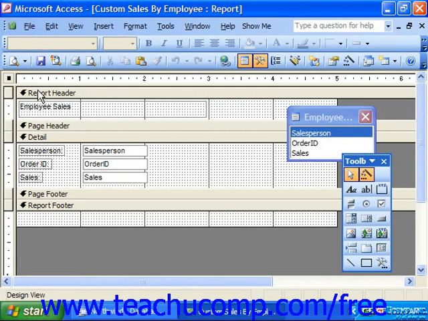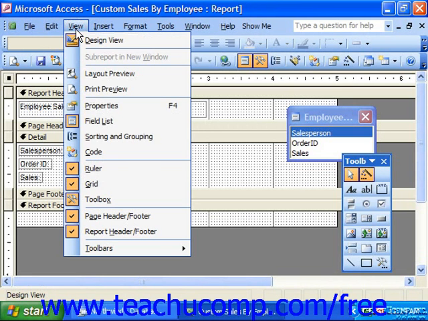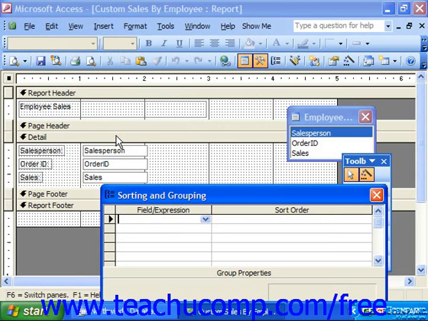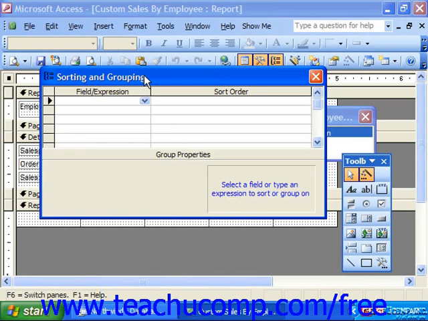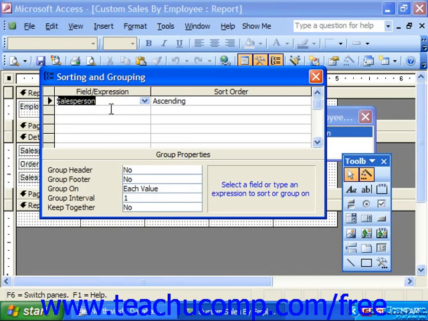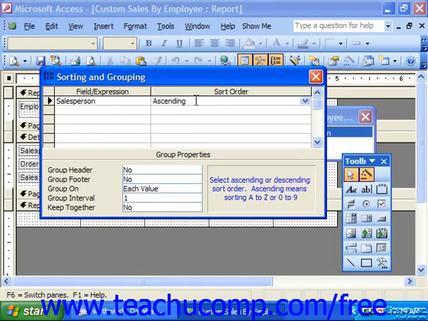Now, to create a grouping in your report, you have to click the Sorting and Grouping button in the database toolbar, which is right next to the toolbox, or you may select View from the menu bar and choose Sorting and Grouping. This will launch the Sorting and Grouping dialog box. Here you would click into the first blank row in the Field Expression column and select the name of the field by which we wish to group the data. Also note it could be an expression that you would enter by hand. Click to the right into the Sort order, and here you select the order of sorting for each unique value in that particular field. So ascending order or descending order.